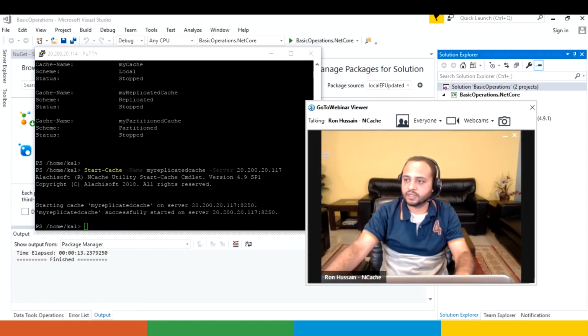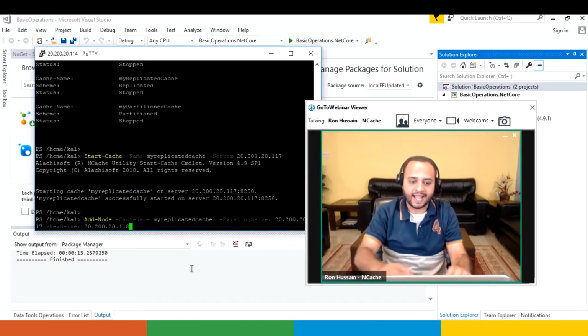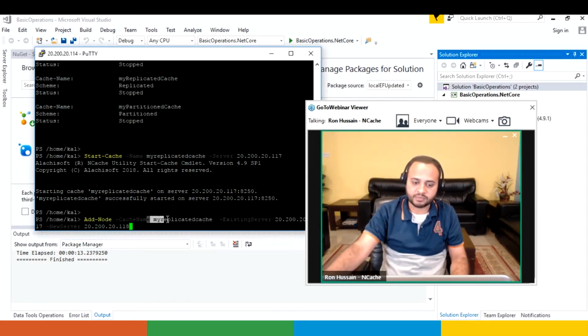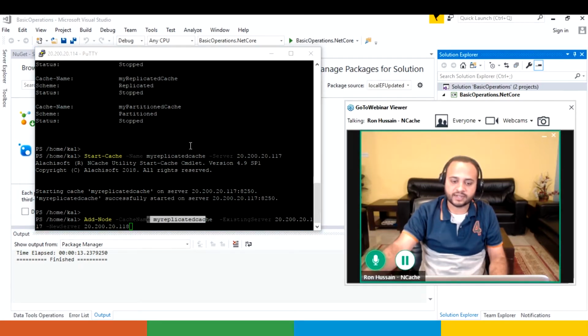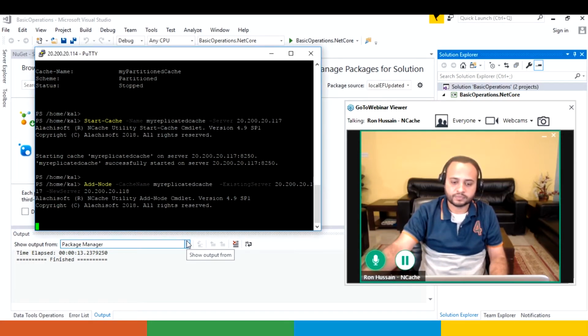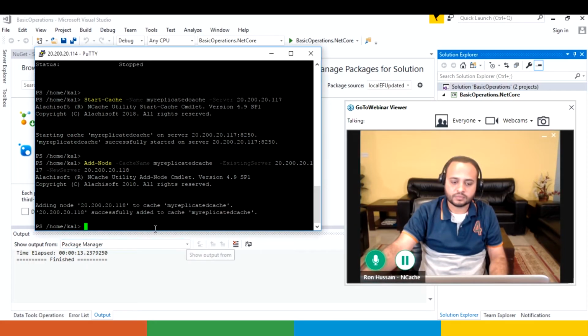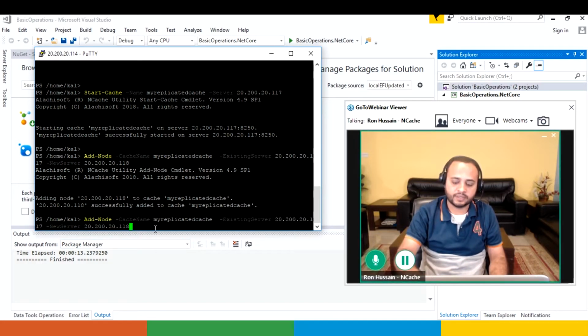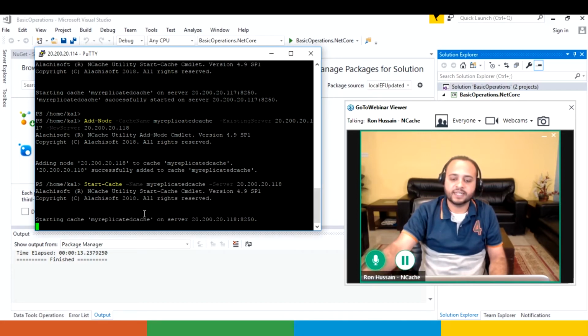Alright, I'm copying a command which says add node, cache name is my replicated cache, existing server is 117 where this cache is already created and started, and then 118 is going to be the new server. There you go. Now if I run a start cache command on 118, it is going to start it on 118 as well.